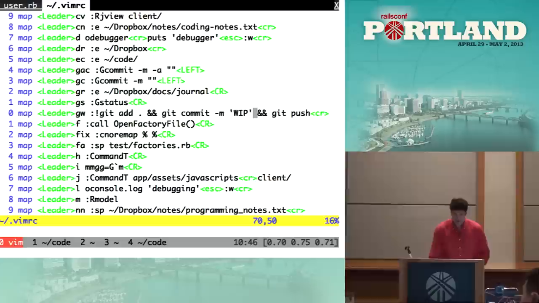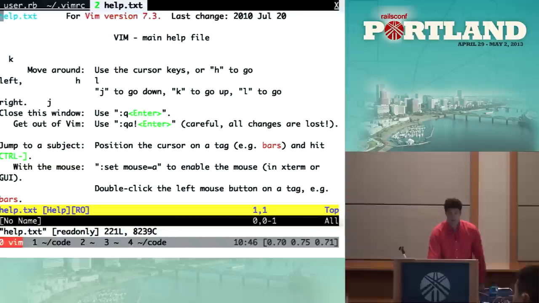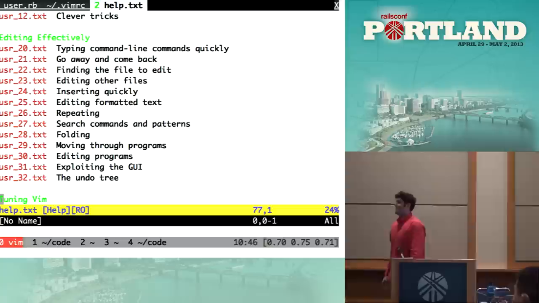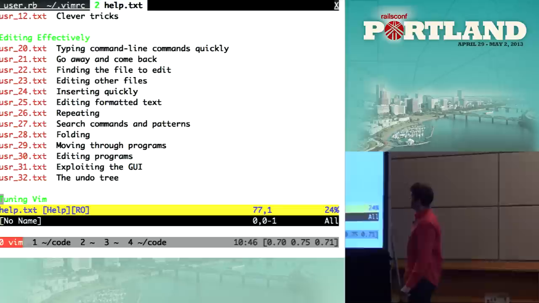So you're gonna be sitting there and you have no internet, and that's a bummer. You got no Wi-Fi, most likely. So type colon H and go to the help and then scroll way down here. Don't hold J though like I'm doing. And check out this section, editing effectively. Maybe you could read some of these docs and not learn anything, but I'd be pretty surprised. There's a lot of good stuff in here.